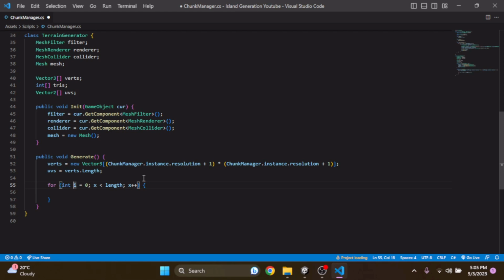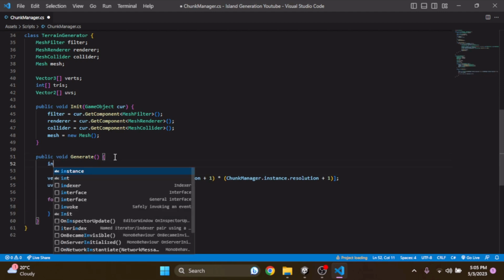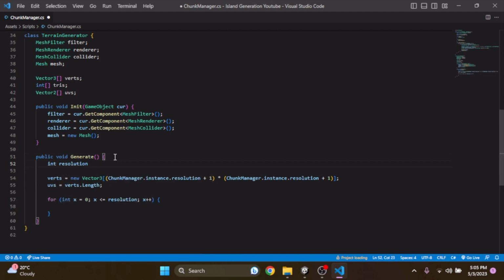Awesome. So now we can get into actually creating some vertices. Let's create a new for loop for the x, and set it less than or equal to the resolution amount. And now what is resolution? Well, we're going to create an integer called resolution, and let's set it equal to ChunkManager.instance.resolution. Now what's interesting about this is instead of creating this long line, we can simply go resolution plus 1.